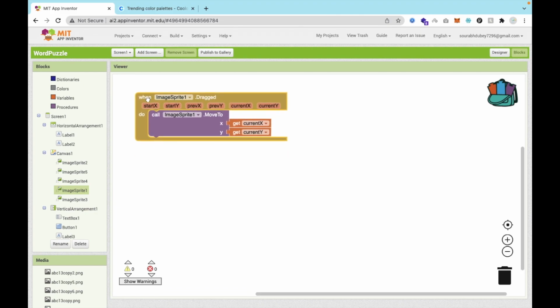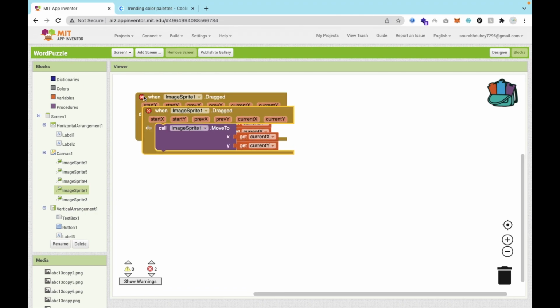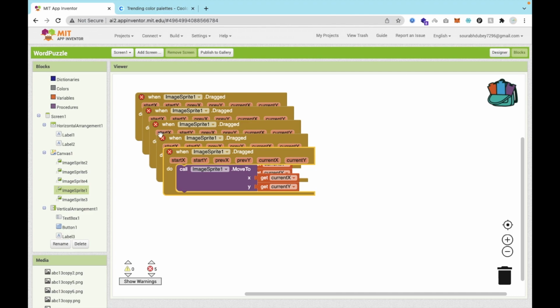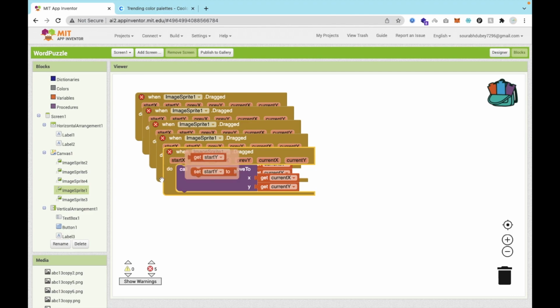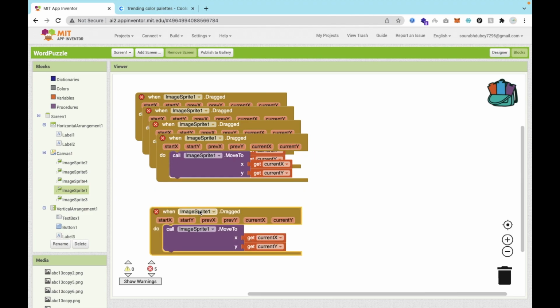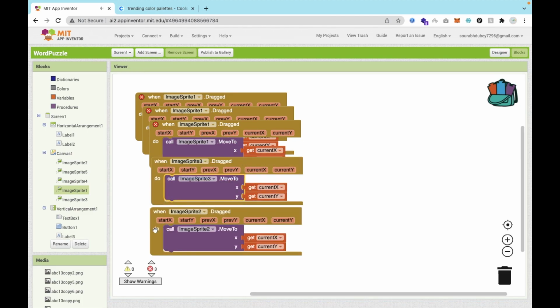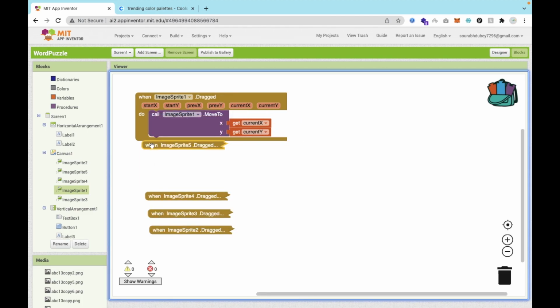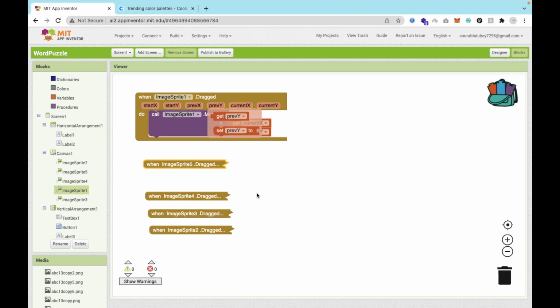Okay, now image sprite drag, move to current x and current y, like that. We need to do the same for all of them, like 2, 3, 4 and 5. Okay, so we have 5 letters, so we will change them all. Cool, so we have 5 dragged image sprites. Now we have done that. Now we need to create a list.